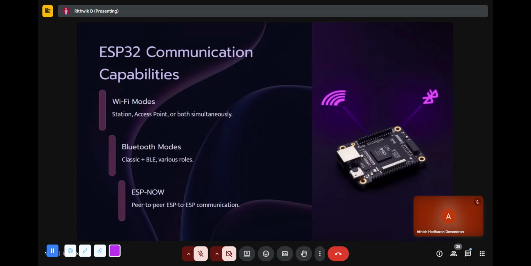The second one is Bluetooth, and as I said, Bluetooth will be avoided in the lab because it's not reliable because of the distance issue. And the third one is ESP-NOW. ESP-NOW is basically developed by Espressif. Espressif is the company that manufactures ESP32 and ESP8266. So it is basically for ESP32 and ESP8266 to communicate between them.